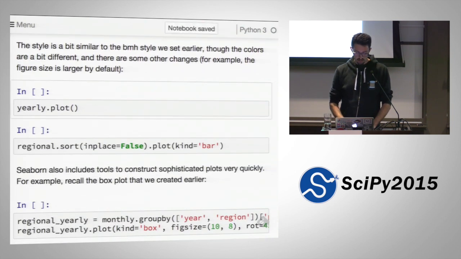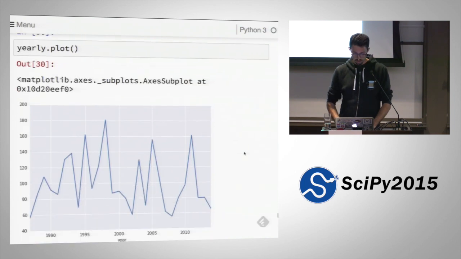And here I'm using yearly.plot. This is the data frame plot. But just importing Seaborn has changed the style that we're going to see coming out of this, because it's changed Matplotlib styles. Is there an error on that?